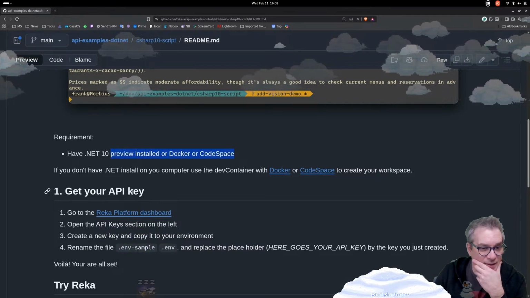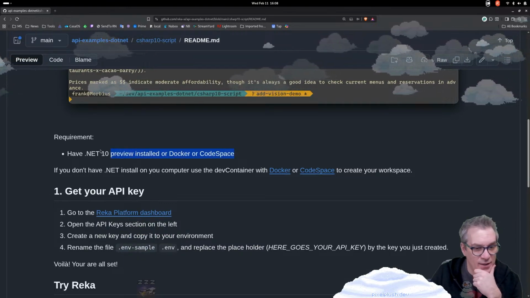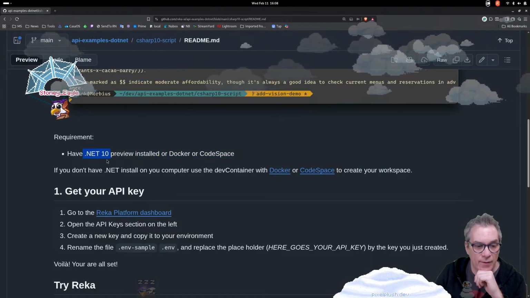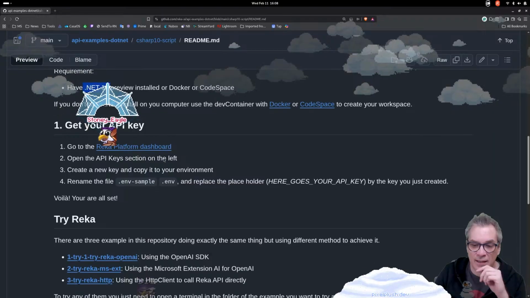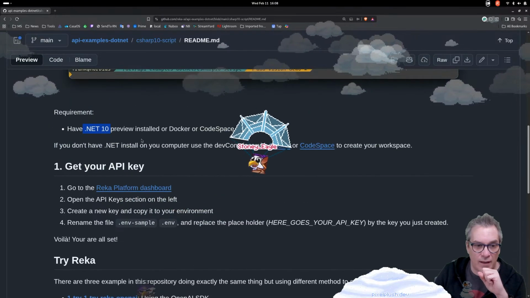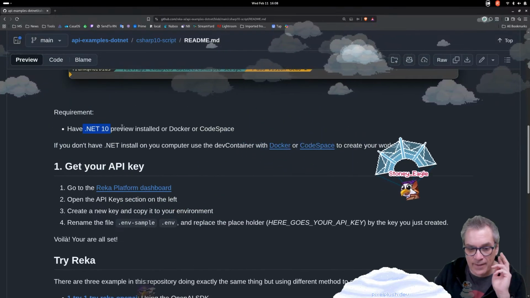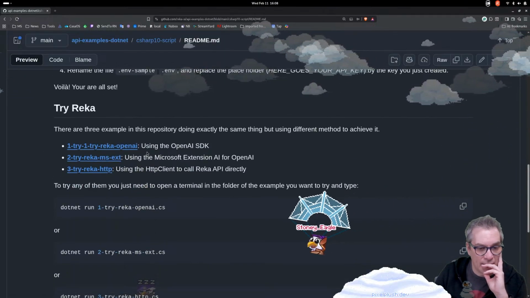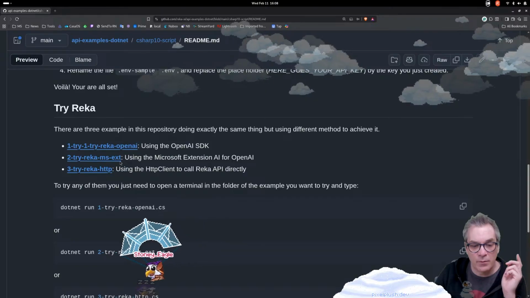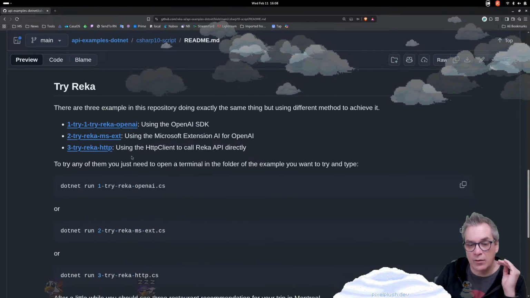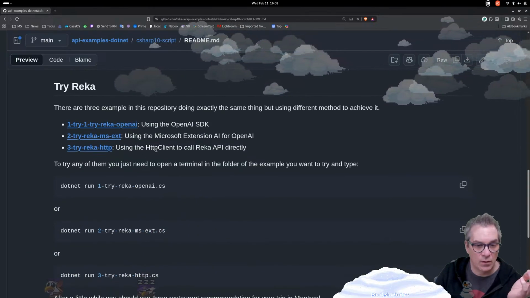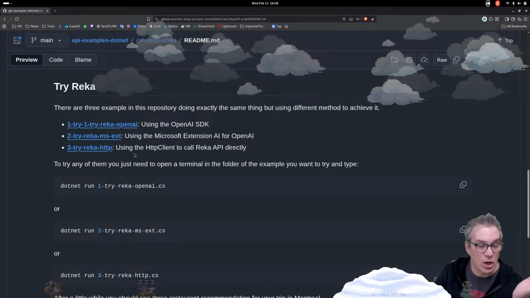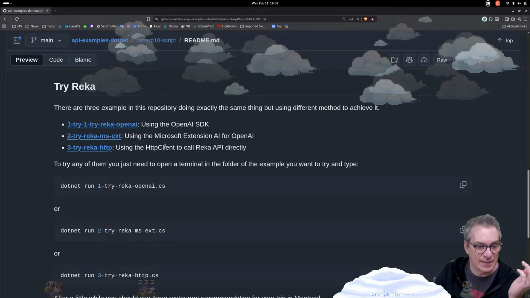Because it says you must have .NET 10 preview, I started doing that. So I upgraded. Now I say, hey, you must have .NET 10, and instead of using preview stuff, it's using .NET 10. And then I was like, okay, that's cool. So we have the OpenAI version, we have the Microsoft extension, and we have raw HTTP. Because you know, at Reka, that was unsupported stuff back then.